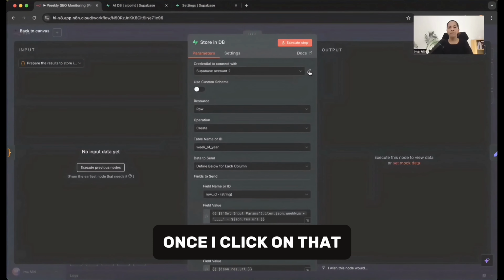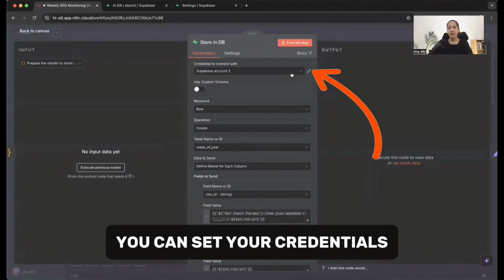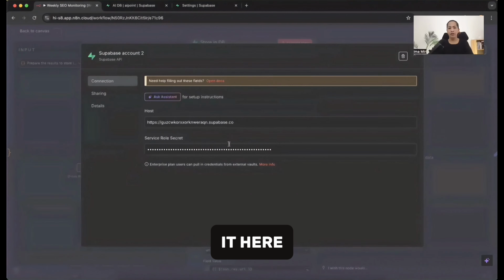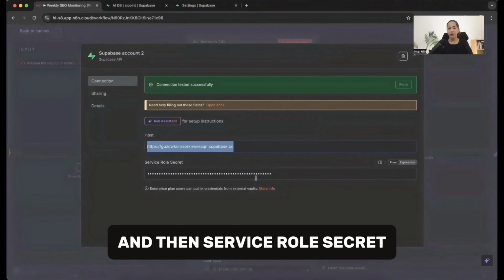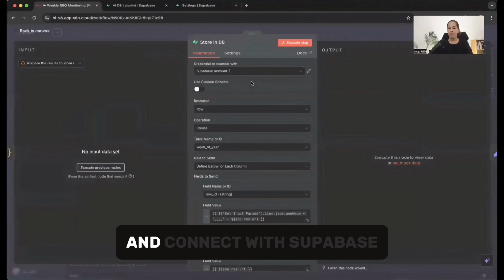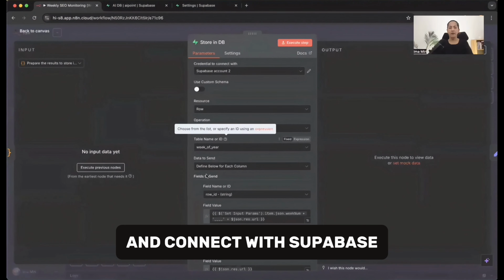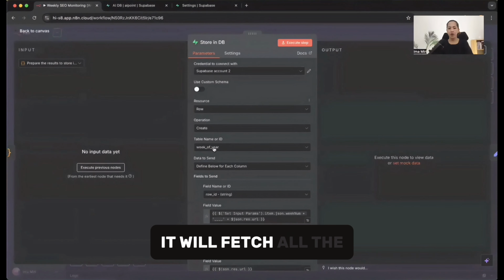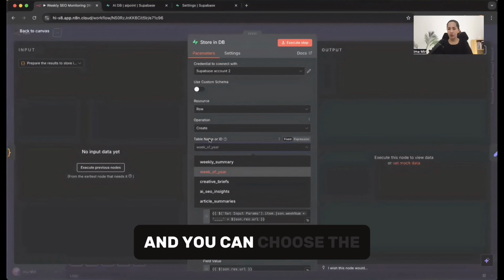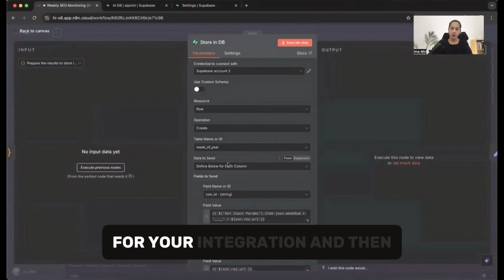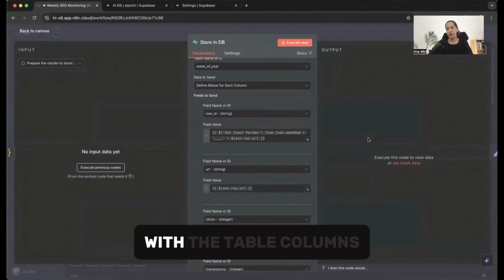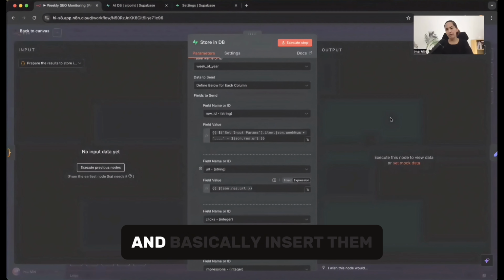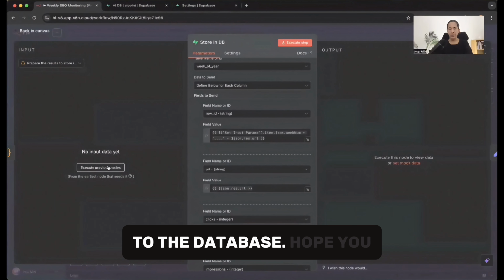Once I click on that, you can set your credentials. If I click on it here, this is the URL that I mentioned, and then the service role secret that you can add here and connect with Supabase. Once you get connected, it will fetch all the tables here, and you can choose the right table for your integration. And then here you can map the input with the table columns and basically insert them to the database.